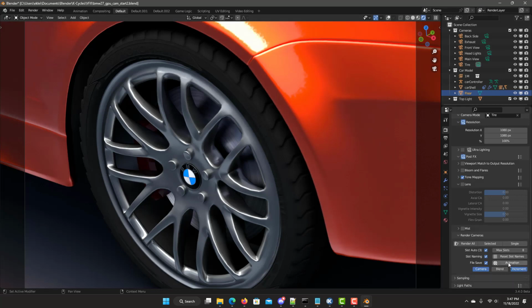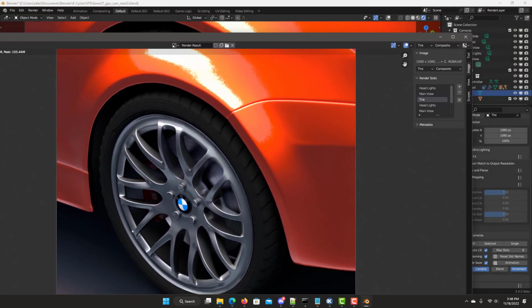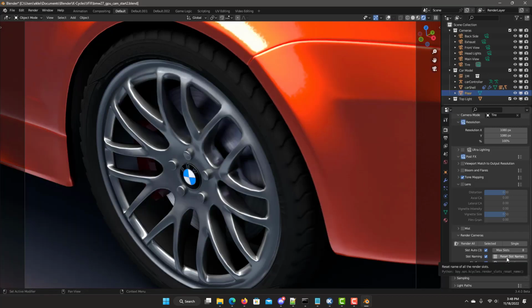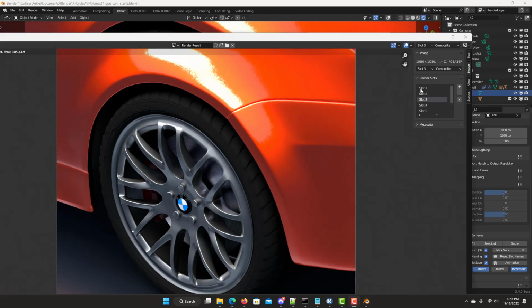And if you want to do your animation, you'll do it per camera by selecting animation, and it'll do the range for each camera. Do another type of render, and you want to clean up your render names. All you have to do is click reset slot names. And as you can see, all of them got reset to the default names. And if you don't do that, the slot names will be saved with your blend file.